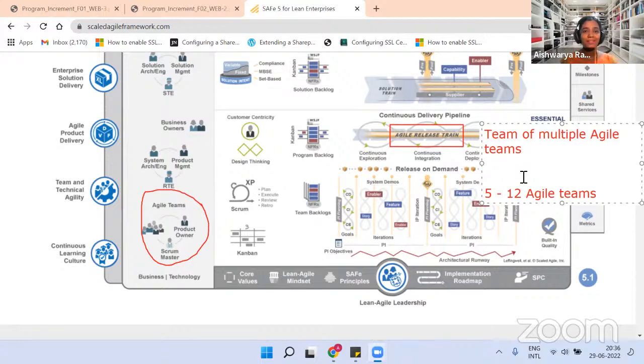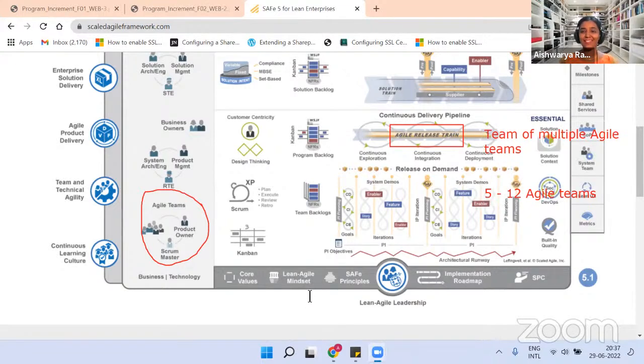At the team level, if we follow a Scrum framework, what are the events we follow? Ceremonies or the events? Let me see who's going to answer this question. At the team level, when the team is following the Scrum framework within the Scaled Agile Framework, what are the events they're going to follow? Or ceremonies, right?